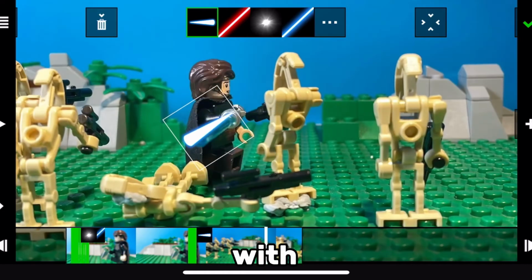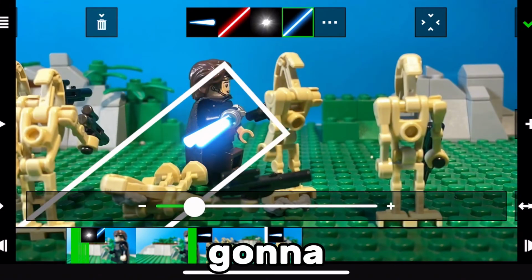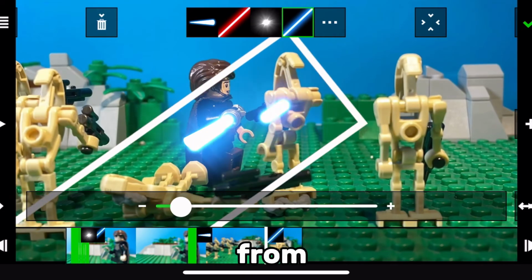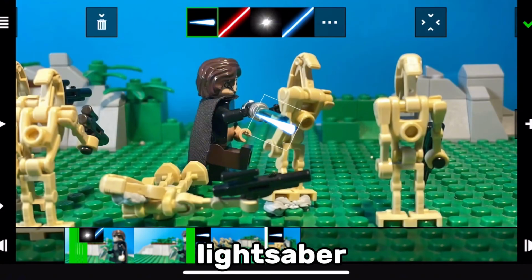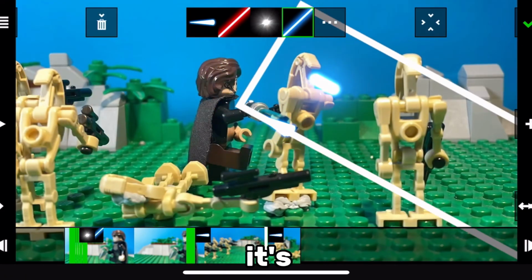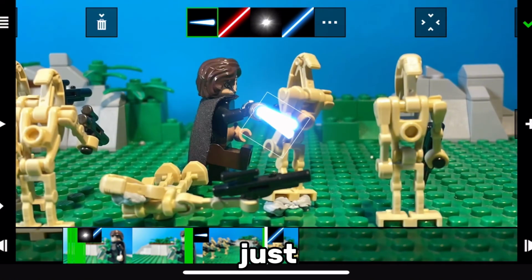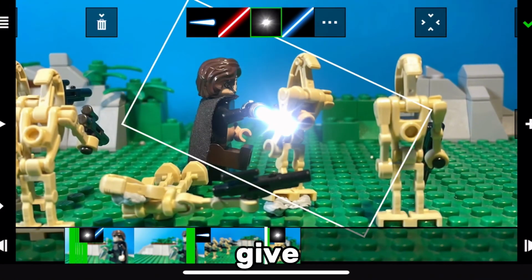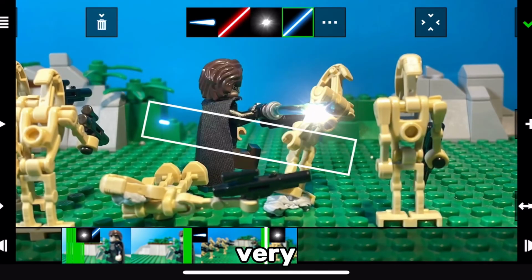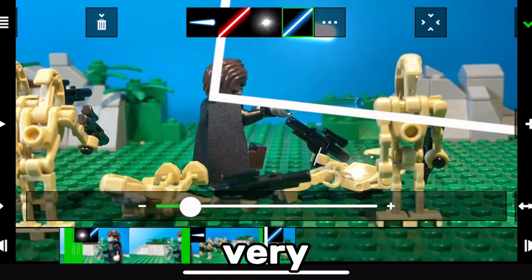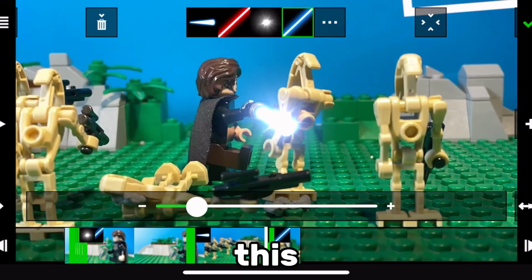Another time lapse here with the clashes, but basically what you're going to want to do is use your knowledge from the swinging, but when your lightsaber clashes with another object, whether it's a lightsaber, a character, a laser, whatever, you just use the highlight effect to give it that clashing effect. Very simple, very easy, very quick. But yeah, it should give you this really nice effect.